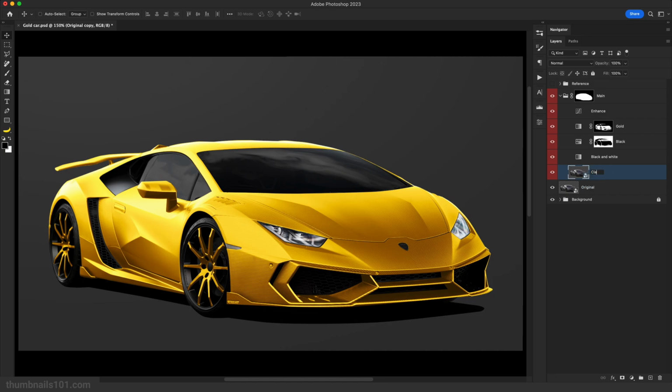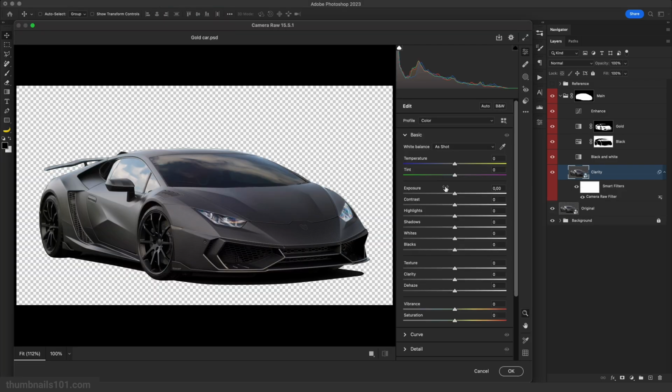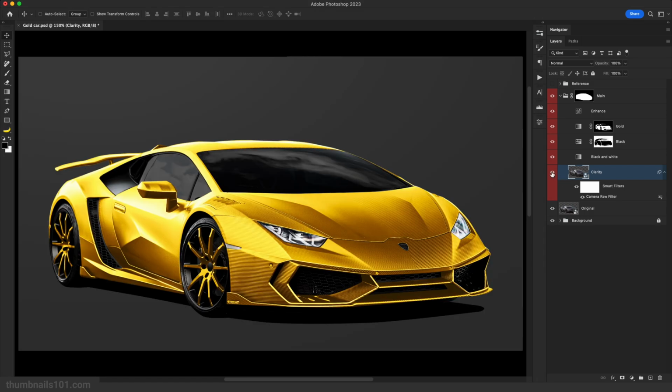I'll name it Clarity, and then open the Camera Raw filter. Inside the Camera Raw filter, I'll move some sliders around. This will depend a lot on the image you're working with. But in this case, I just made the car a little brighter and moved the texture and clarity sliders almost all the way to the right. As you can see, this is affecting the whole car, but I want it to be visible only on areas where it's painted gold. To achieve this, I'll just copy the mask from the gold gradient map layer.